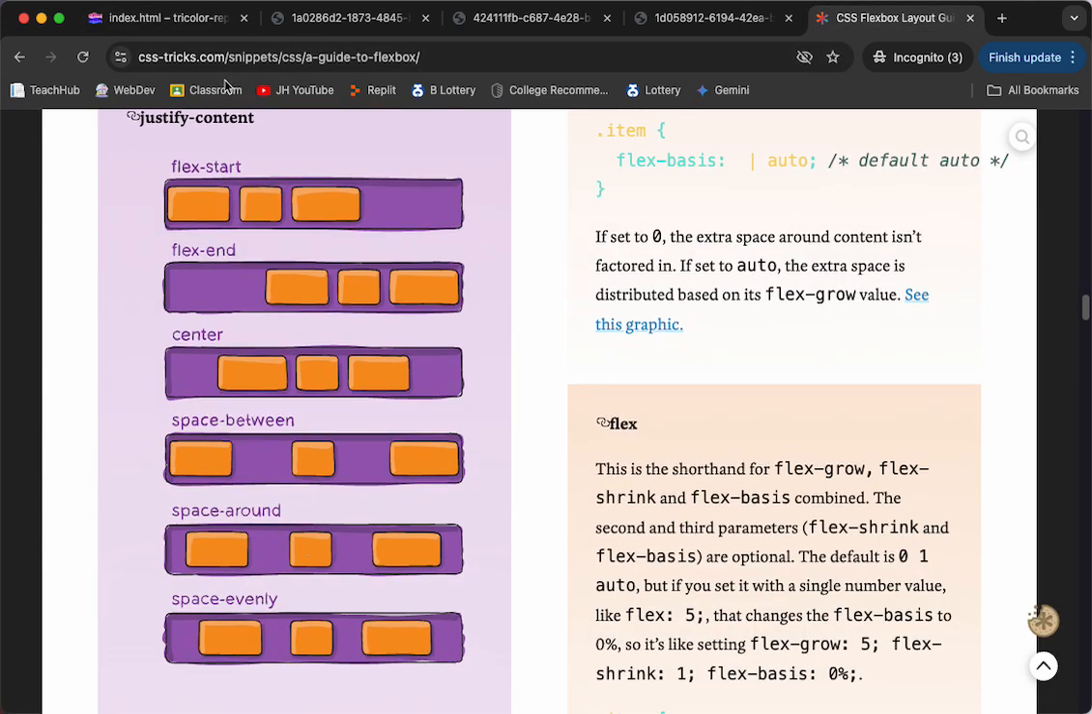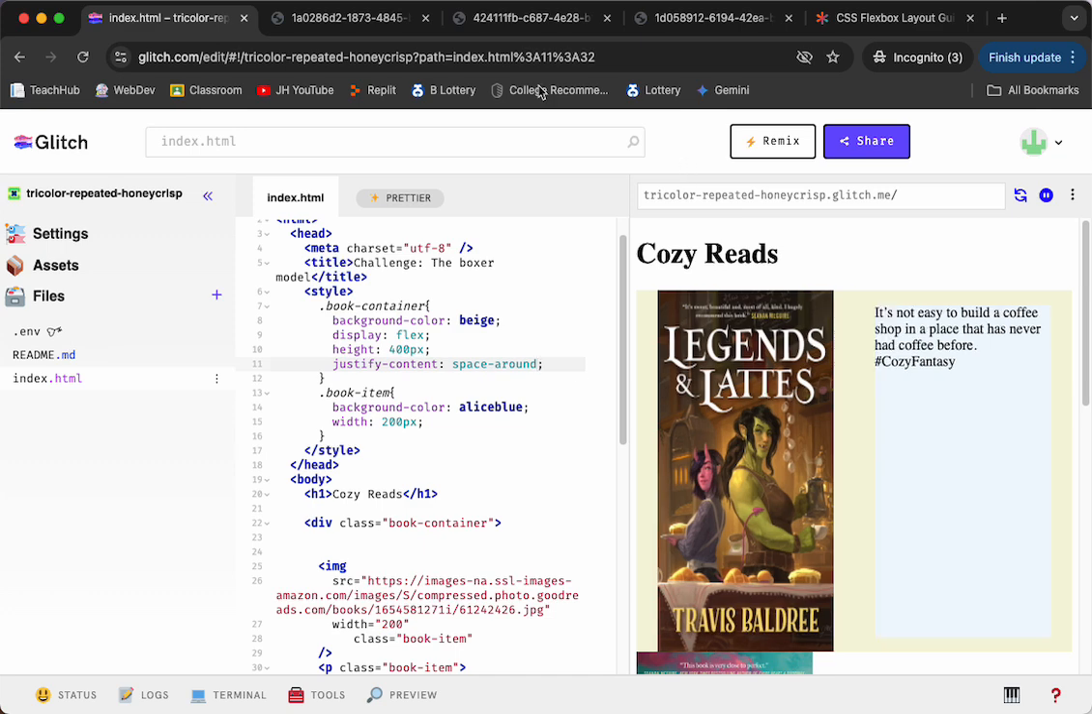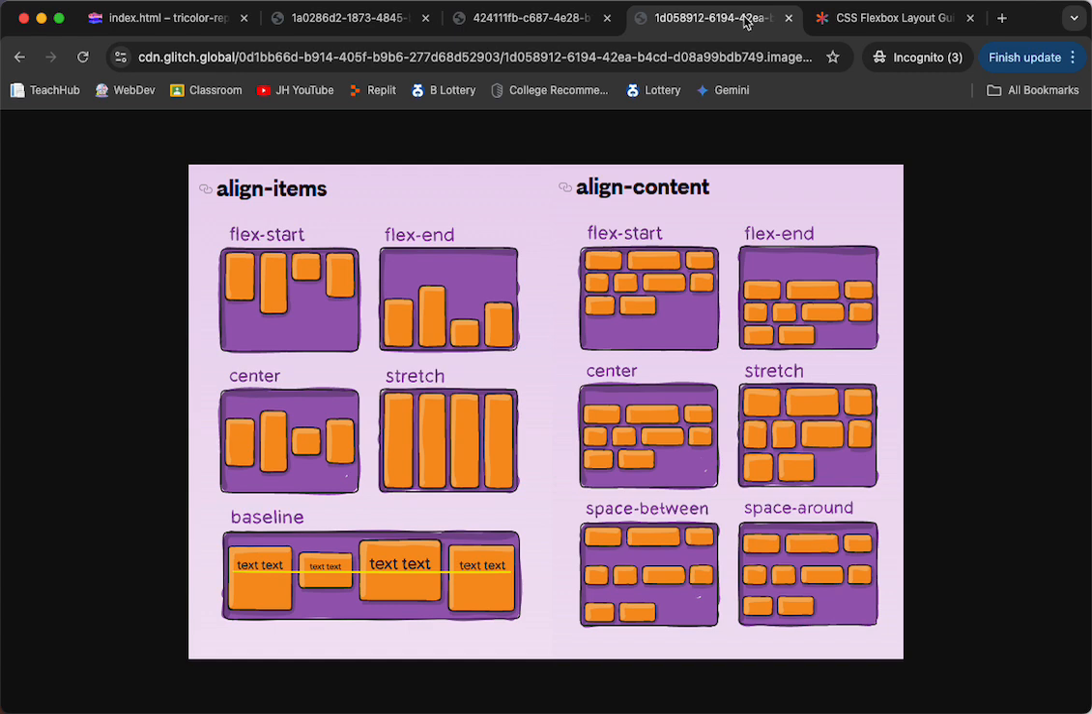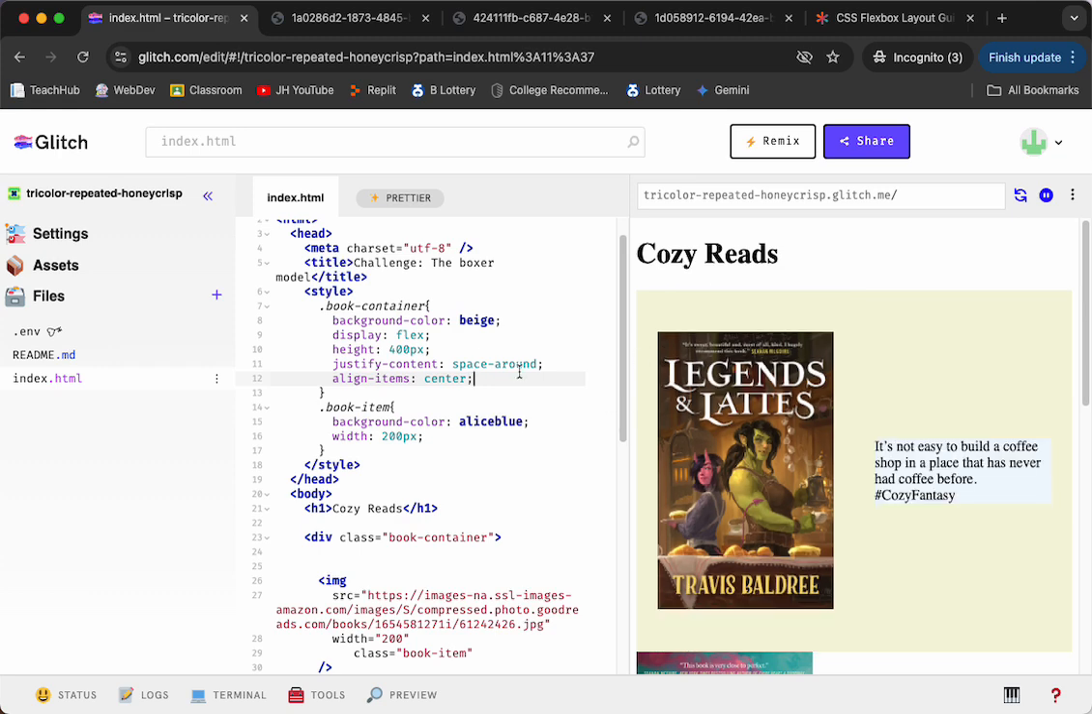But if I did say space dash around, good, there would be space around. Let me end by doing align items and center and seeing what that looks like. Align items, center. Oh, good. This is looking great. Let me pause here for now.